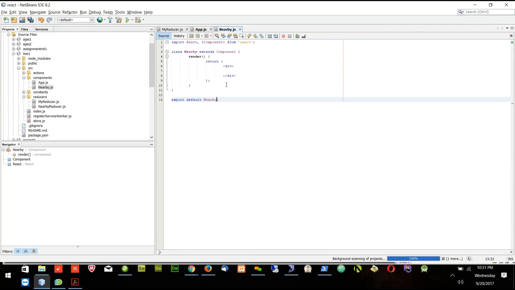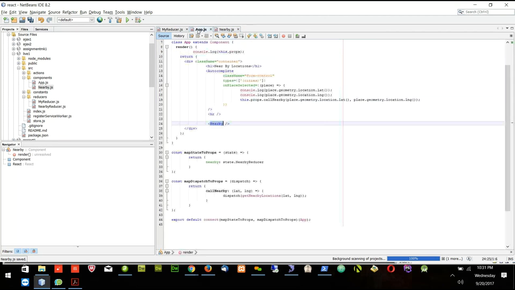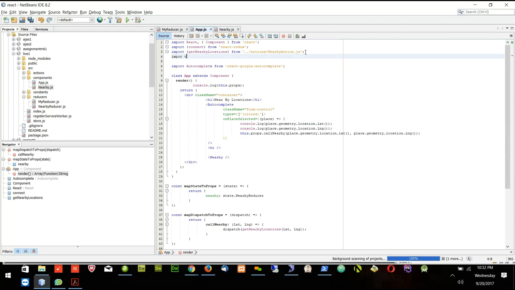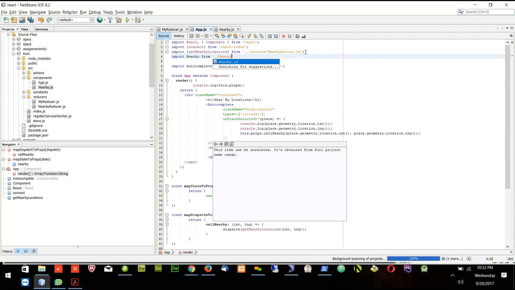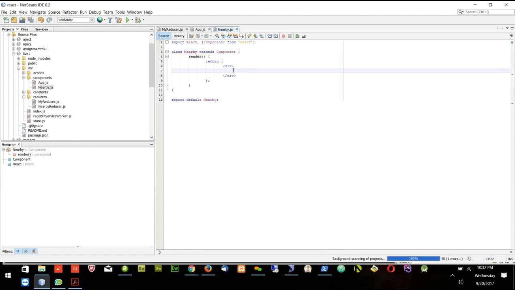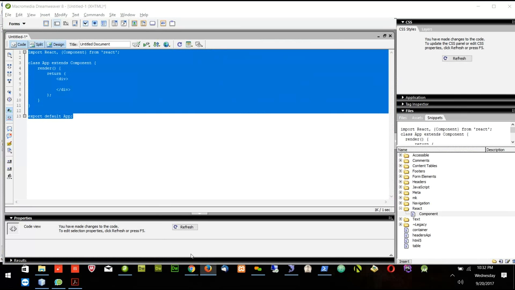I will call it in the app.js. Import nearby from nearby.js. Since app and nearby are in the same folder, I can use dot slash nearby.js. Otherwise, I would have to go out and take it. I will call this nearby component. In the nearby, right now, I'll put only the text nearby. Let's see now how it displays.